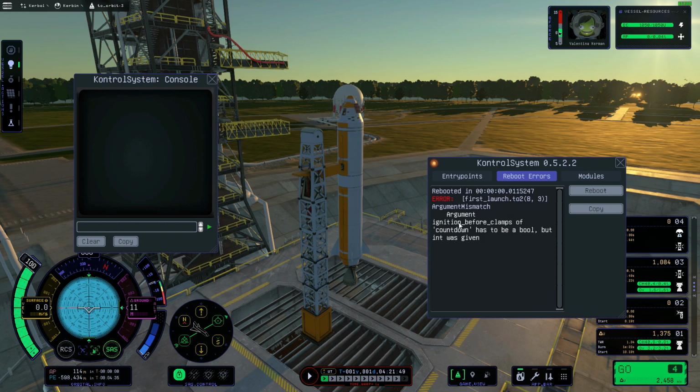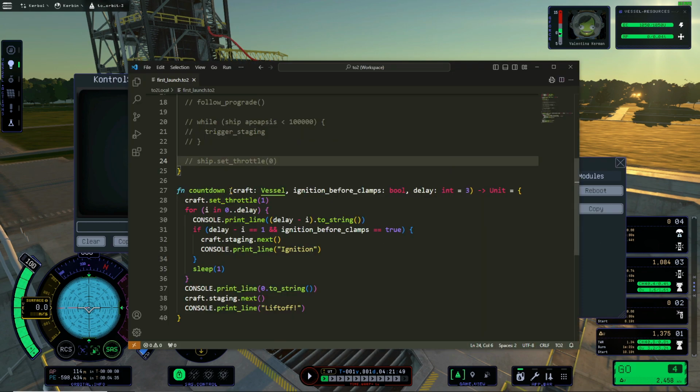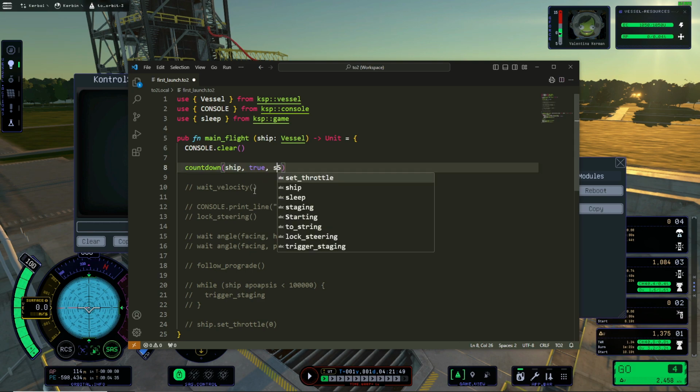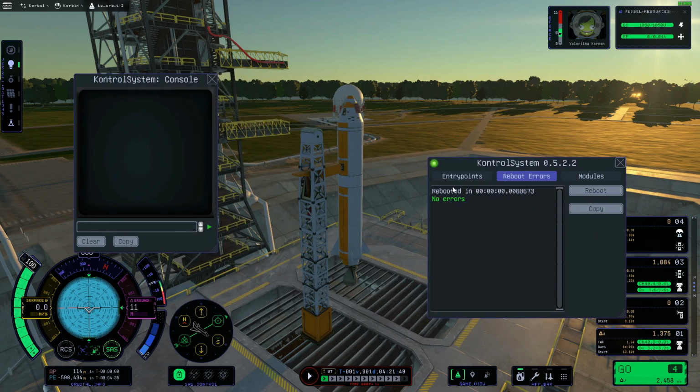This time I have the error that the argument ignition before clamps of countdown has to be a bool, but it was not given. This is because I forgot something. My countdown function has three parameters, and here I just wrote two parameters, so I have to write here true, and reboot, and this is okay.